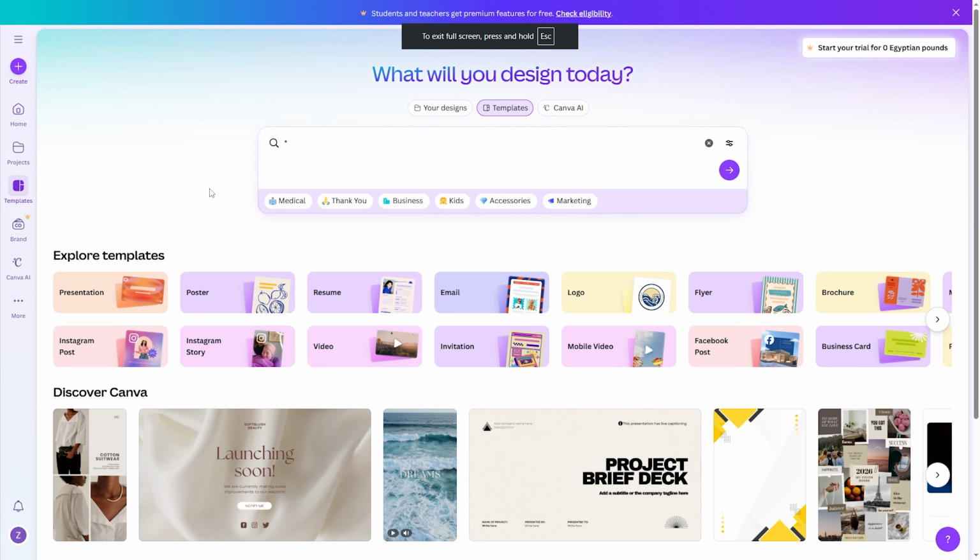And after that, you'll notice that the Pro features are unlocked to you and you can use them freely.